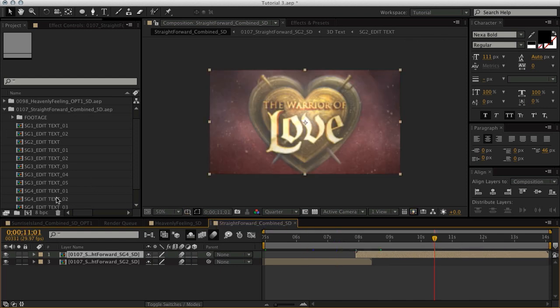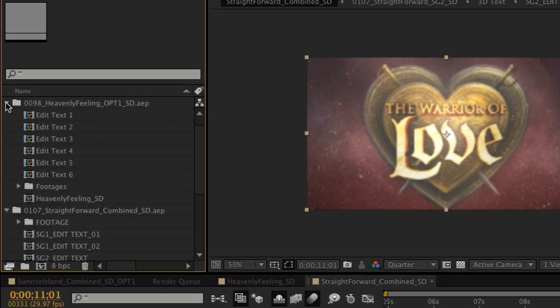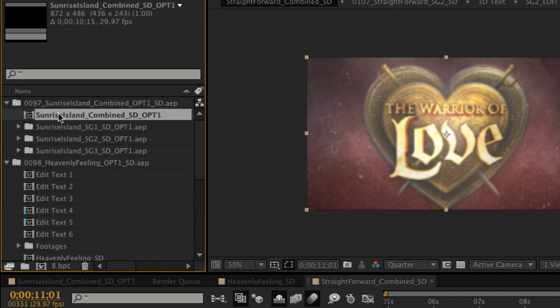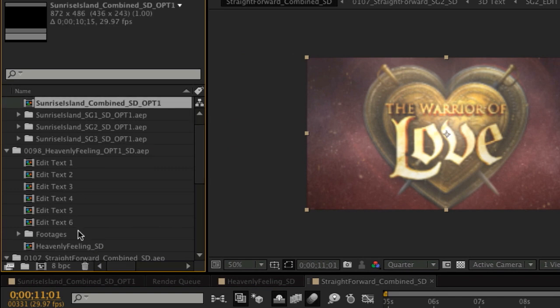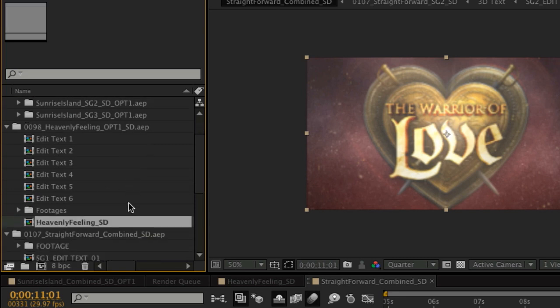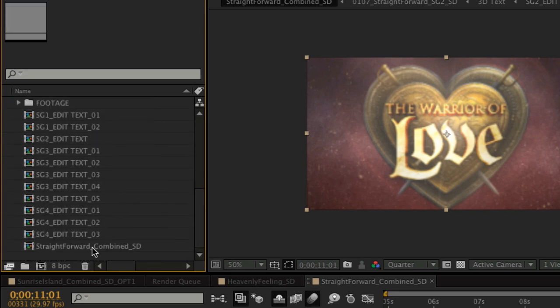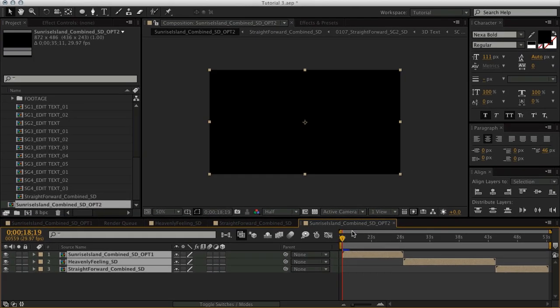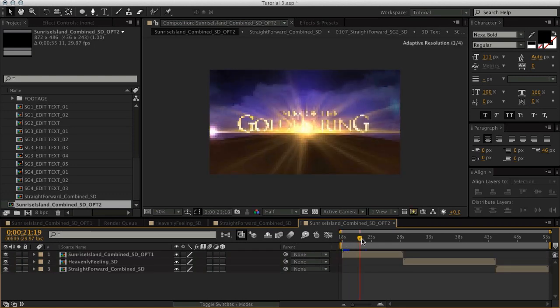So what I want to do is put all these in the same composition. So I'm going to open Heavenly Feeling, the Sunrise Island. I'm going to click all the main comps. I'm going to click Sunrise first. I'm going to click Heavenly second while holding Control on Windows, Command on Mac, and then Straightforward third. I'm going to drag them onto my new composition button here. I'm going to make sure I have a single composition selected and want the layers to sequence. Click OK.